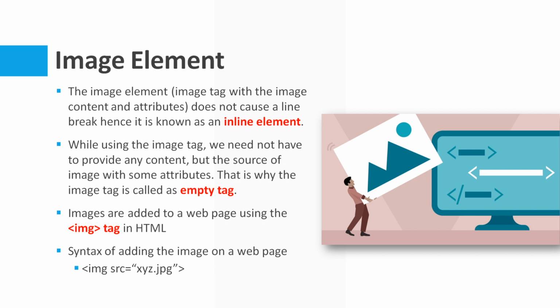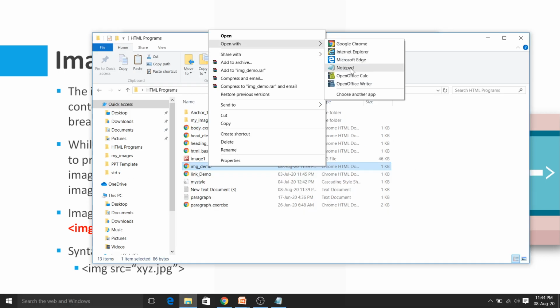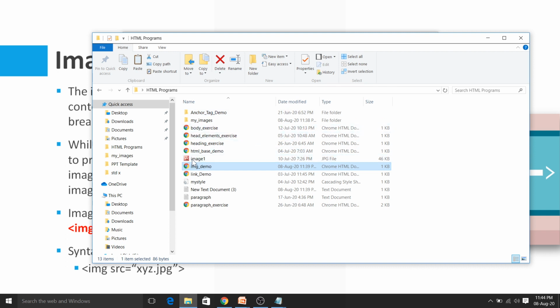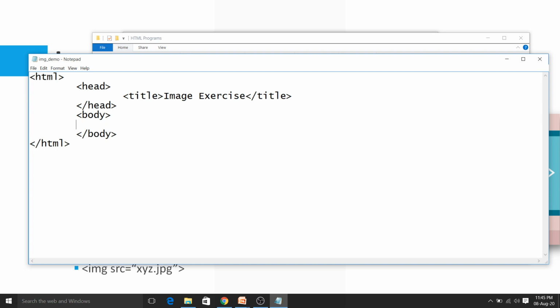We will do this practically. Open with Notepad. I have written the 4 primary tags. So in this file, I will edit some content, and this image file and the HTML file are both at the same location, right? So here we just have to write the file name, and it is a JPEG file. So that I have to write here. In the body tag, I will write img. The img tag is used to insert an image element.